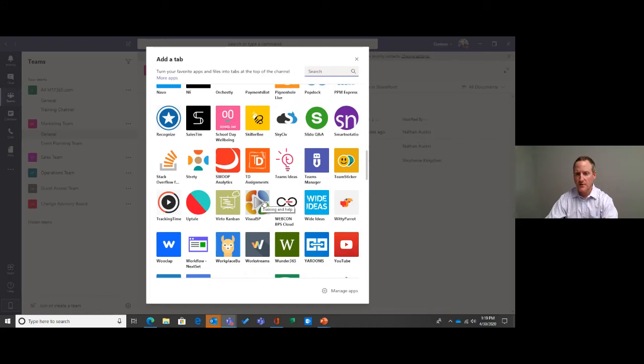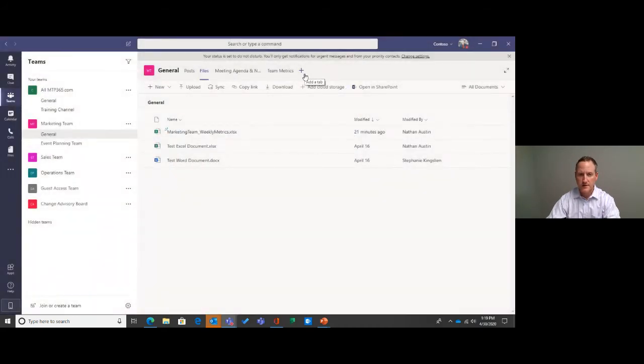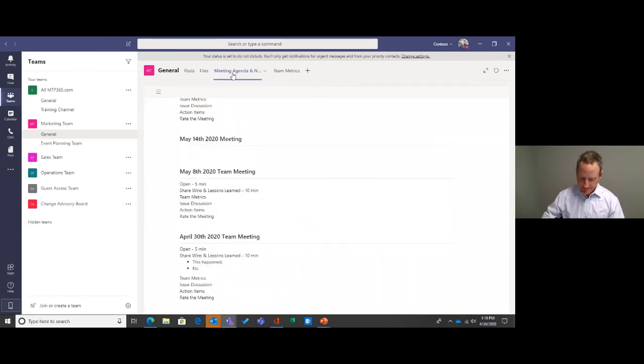So if you happen to be using some other third-party tool, you can oftentimes just add it as a tab to your team meeting. That way, when you have your team meeting, you basically go across the tabs, and that's roughly your team agenda. All right, so I'm going to go back to the meeting agenda.